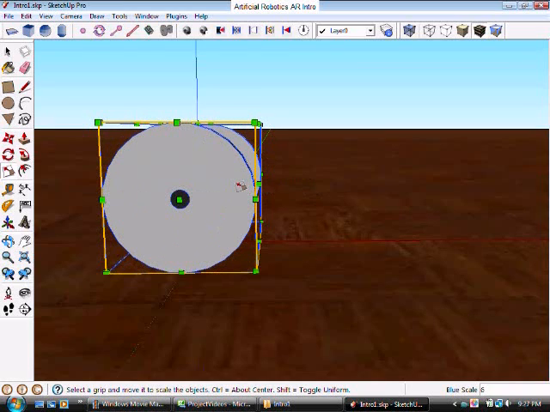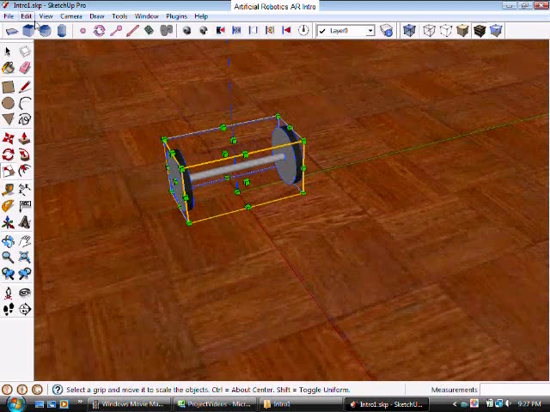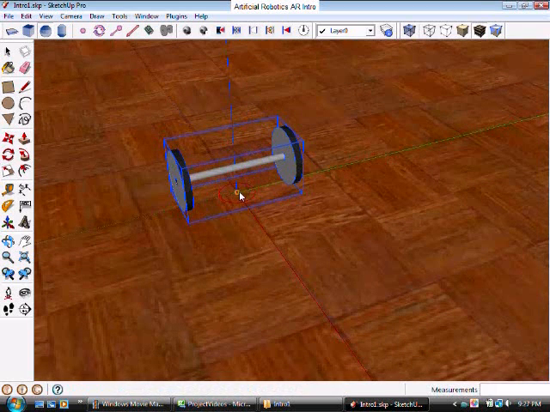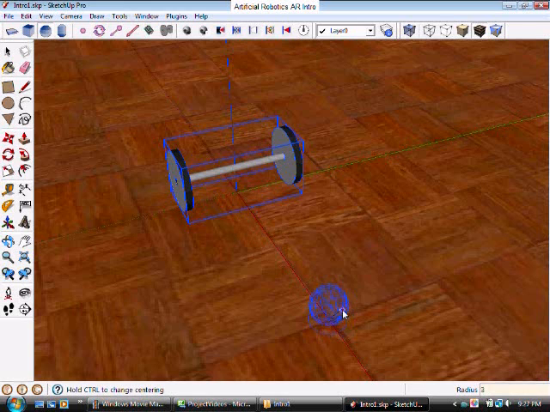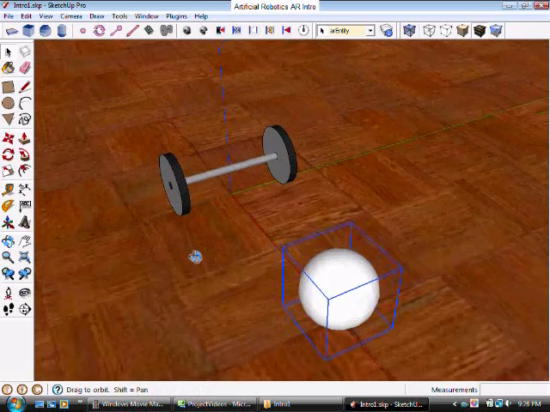We also need a caster wheel represented by a sphere. Let's set its radius to 3 inches. Finally, we need a chassis, which is represented by a box.